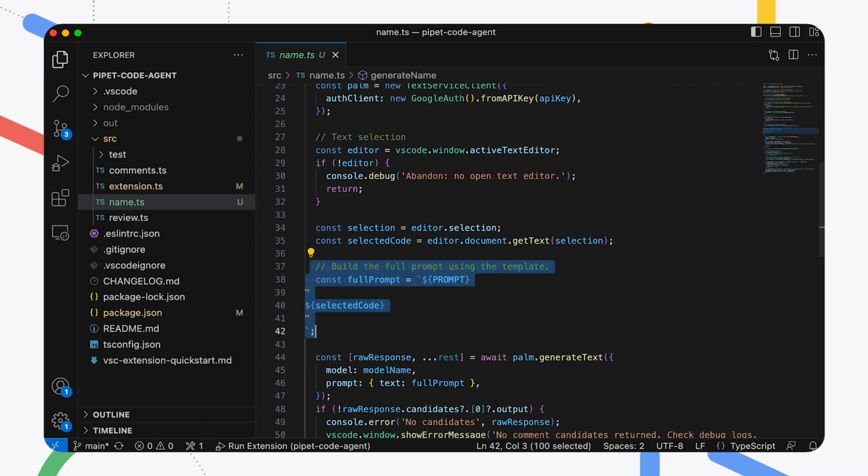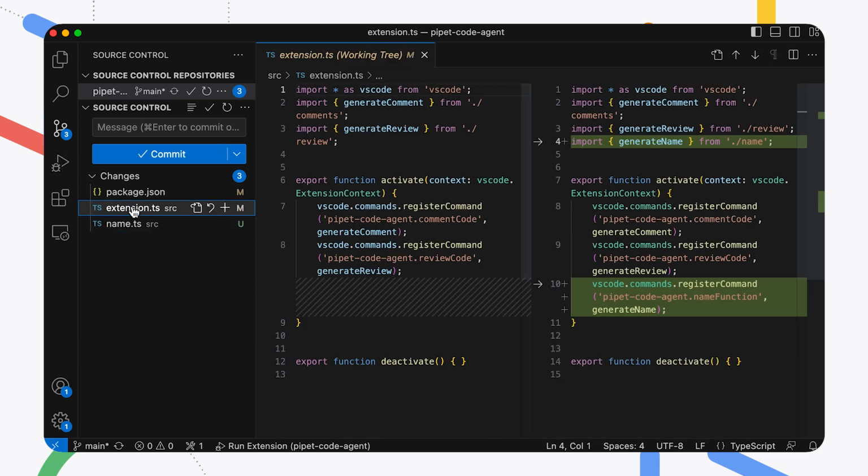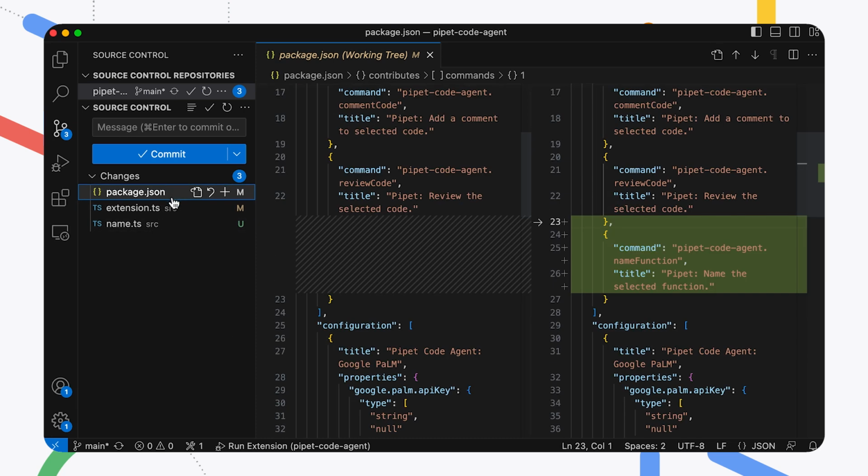In my example, I'm updating the code that assembles that final prompt, but if you're using the multiple example approach, you don't need to change this. Now connect this new command to the rest of the extension. Add the command to the extension TS file. Then, in the package.json file, register the new command in the contributes commands section so you can run this new feature from the command palette.